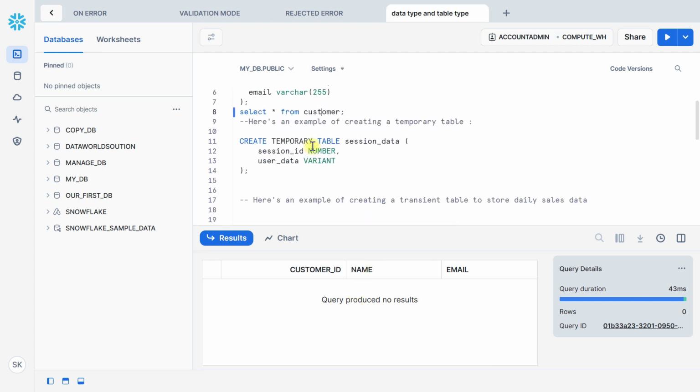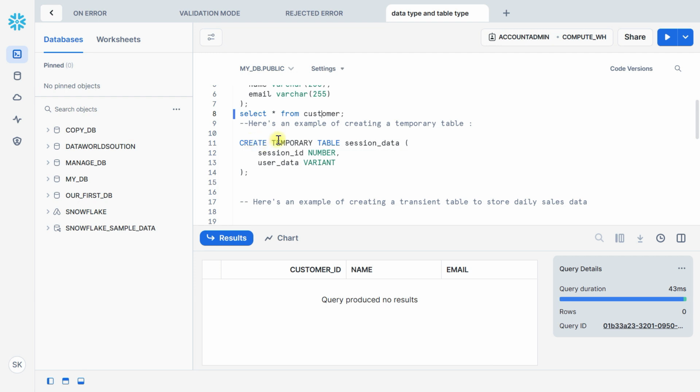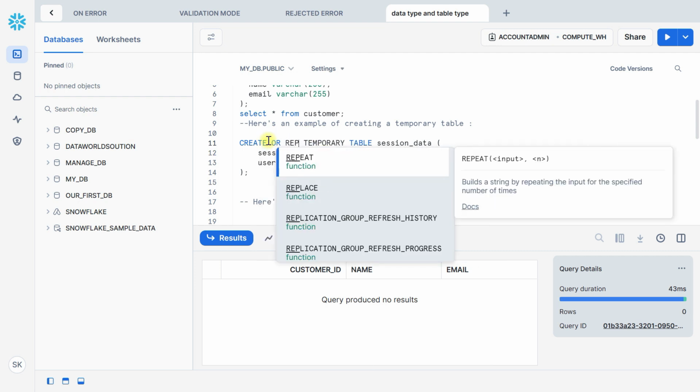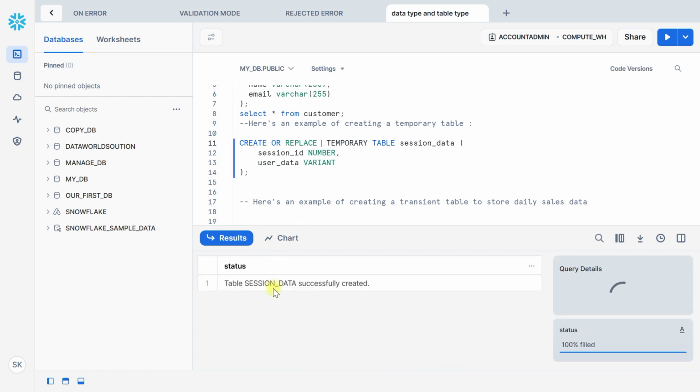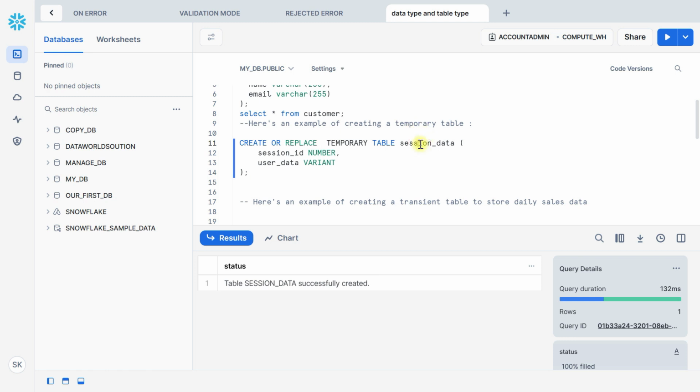In the same way, you can create a temporary table. Use CREATE, which is the mandatory keyword. After that, write TEMPORARY. After that, TABLE, and then the table name. And this is the structure of the table. Session ID is the column name and number is the data type. User_data is the column name and variant is the data type. You can also write OR REPLACE to replace an existing table. So control enter to execute. Here the session data table is created. A temporary table is stored within a session. When you close the session, all data available in this table is deleted.